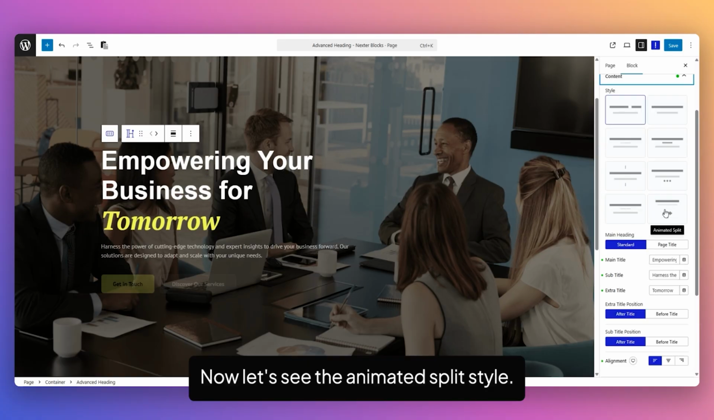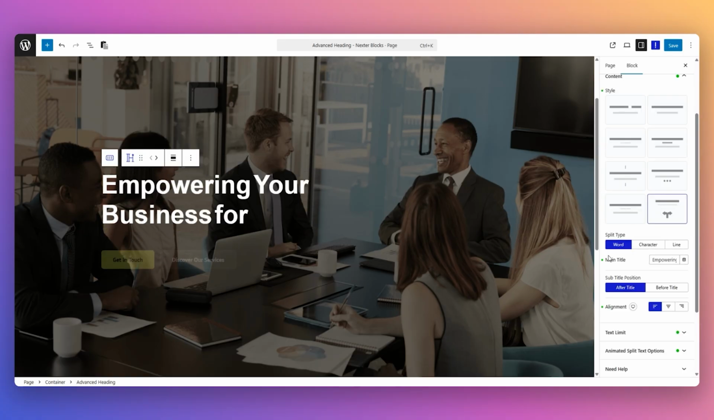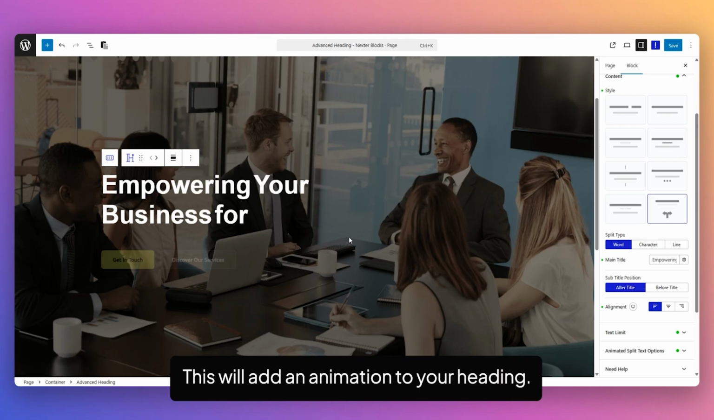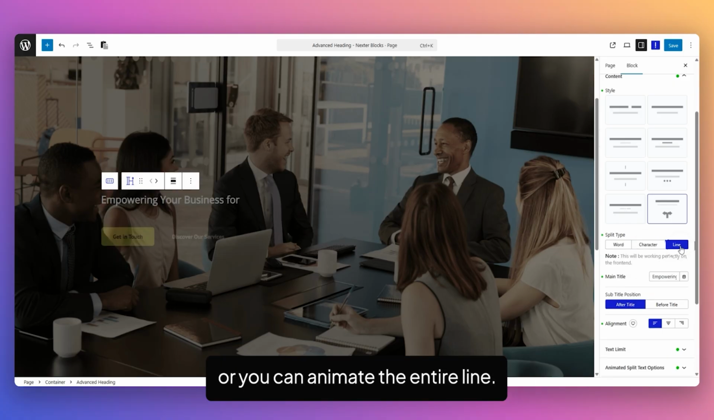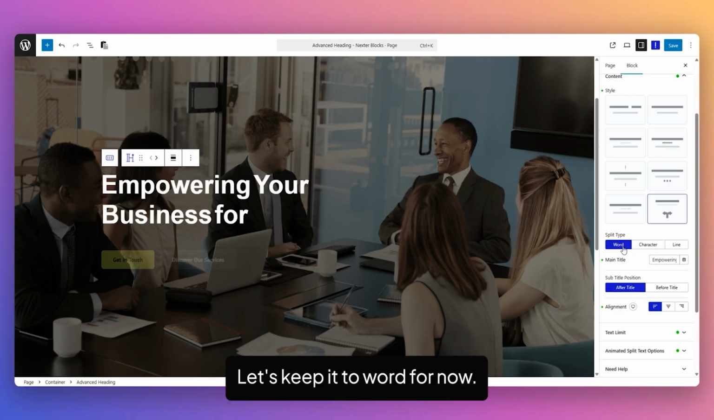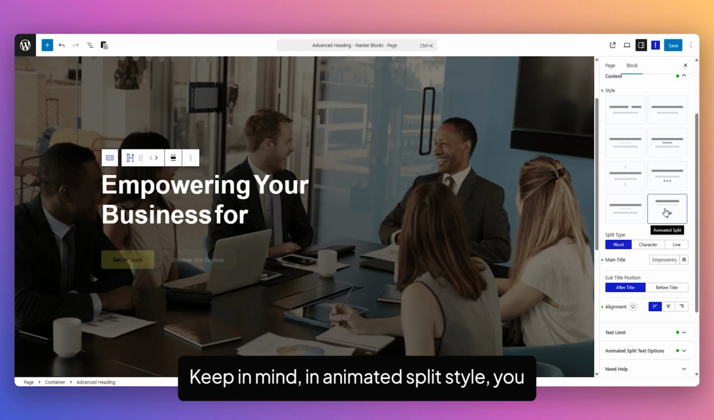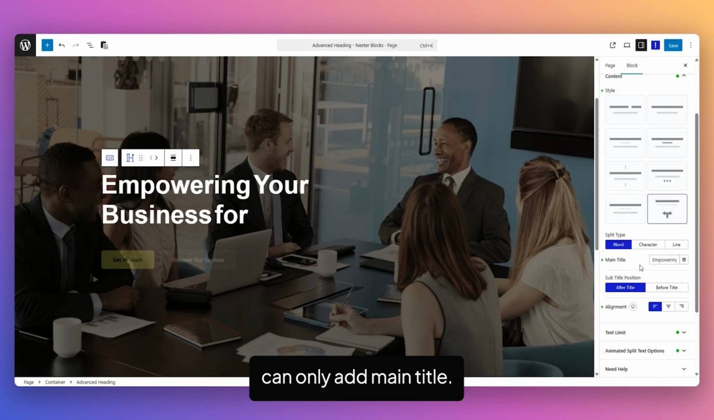Now let's see the animated split style. This will add an animation to your heading. You can select the animation type. You can split by word. You can split by character, or you can animate the entire line. This effect will only work in the front end. Let's keep it to word for now. Keep in mind, in animated split style, you can only add main title.